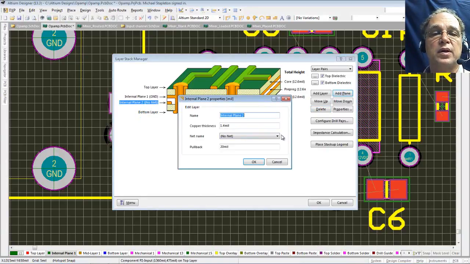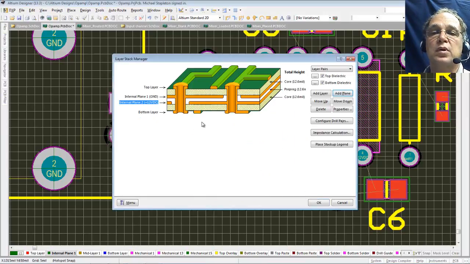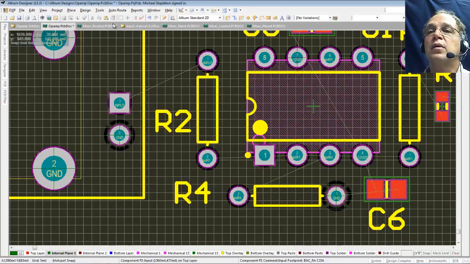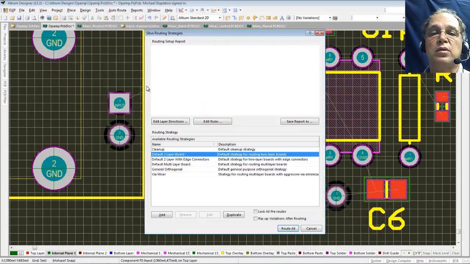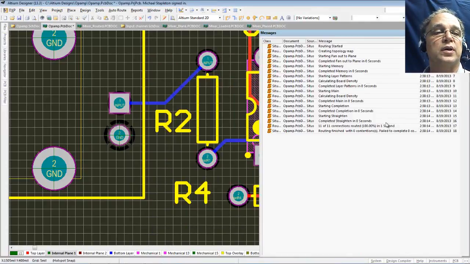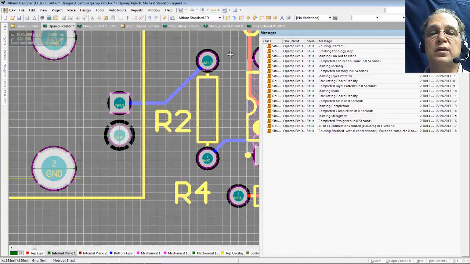And I'll make this plane, I'm going to make it say plus 12 volts. Now I have 2 planes. You see I don't have the little signal wires in there. 2 separate planes. Now let's do our auto route all. We'll route the whole board again. Finish routing, no contentions. Okay, didn't fail anything.